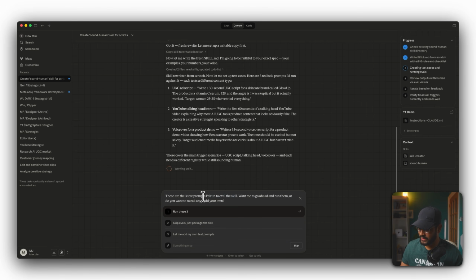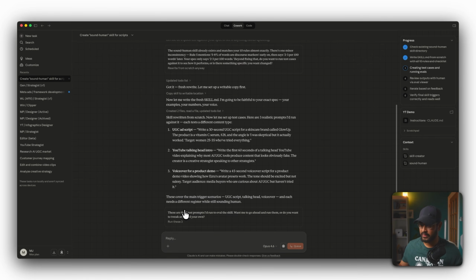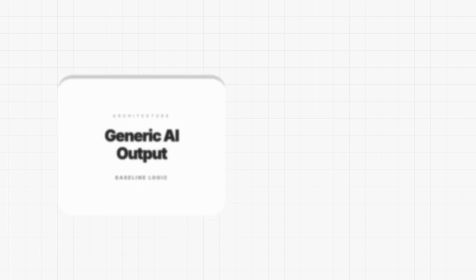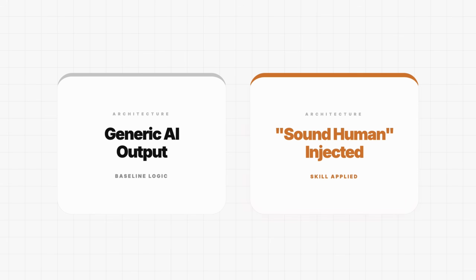So Cowork wants to test the skill. I can either run the test, or I can skip it. Ideally, if you also see this, just say run the 3 tests. What it's essentially doing here is, first it's going to write a UGC ad script, then a YouTube intro, and then a voiceover for a product demo. And with the test, you can see the difference between an output without the sound human skill and an output with the sound human skill.